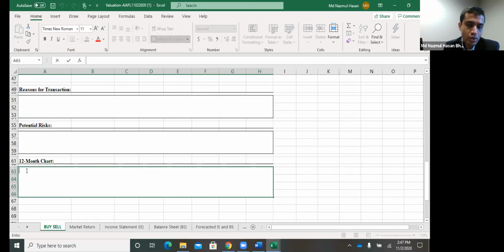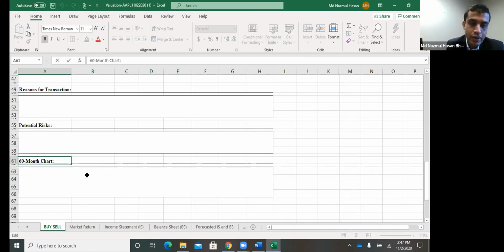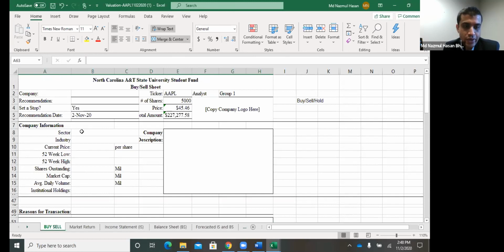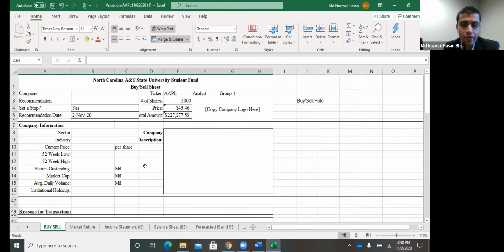Then here you should put some 12-month price chart. Some of you may want to put a 60-month price chart or 24-month price chart, so it is up to you, but here you should have at least one price chart. Now you can generate your own price chart using the figure option in Excel, or you can copy the chart from Yahoo Finance. So let me now show you how you can get all of this information and the price chart from Yahoo Finance.